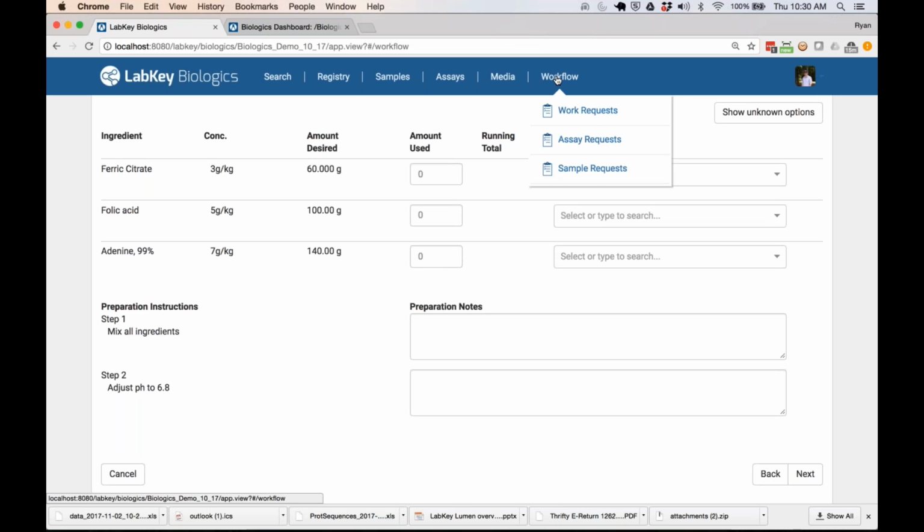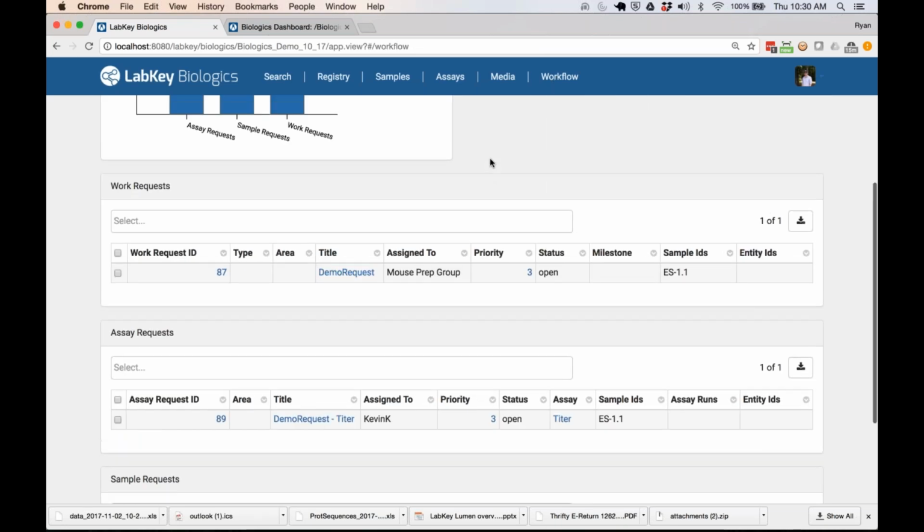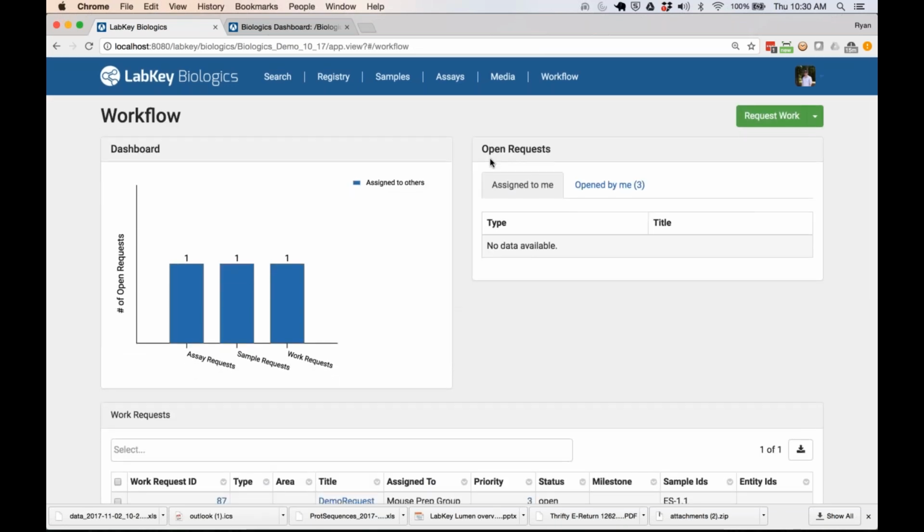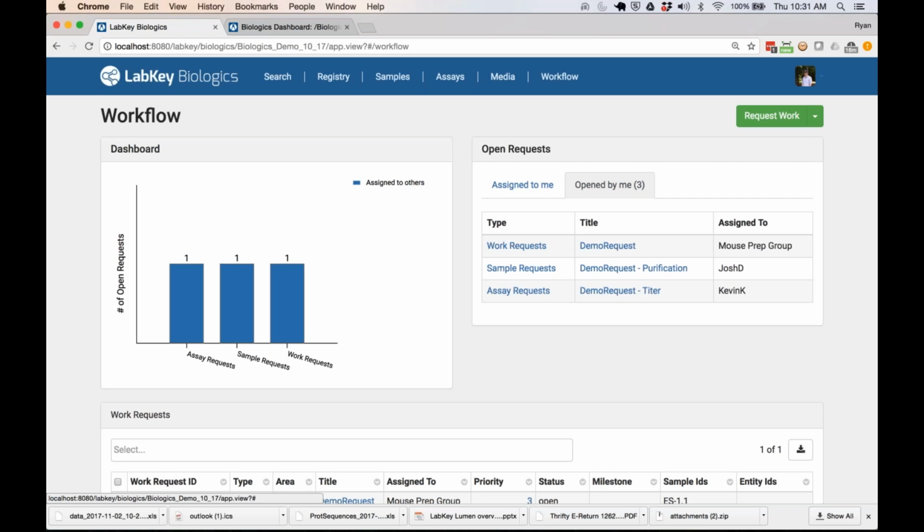All right, enough of media. The last part of this module is the workflow module. Now, this is the view for someone who is using the system. In this case, I don't have any requests that have been assigned to me, but I have 3 that I've assigned to others, and it lets me know what type of request, what the title of that request is, and who it has been assigned to, so I can understand a little bit more.